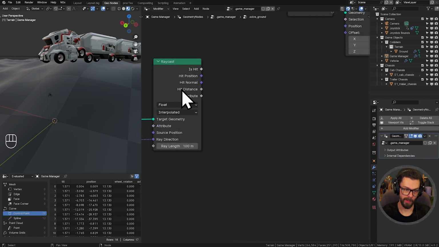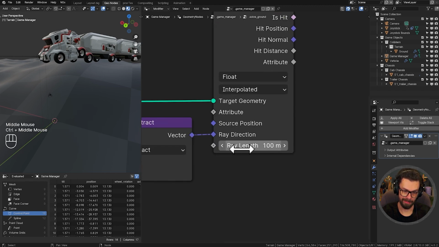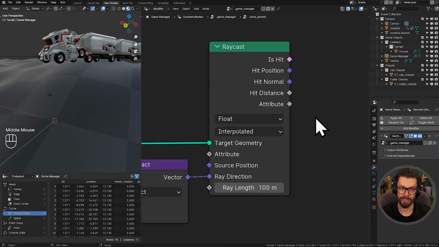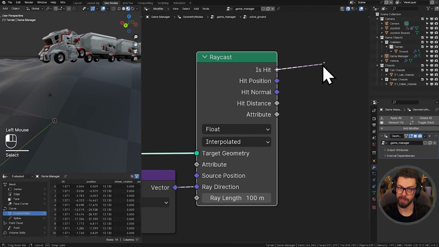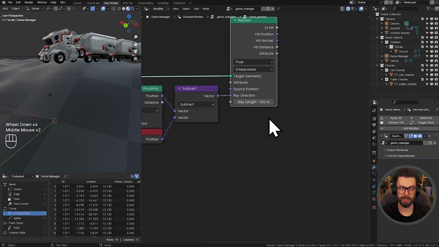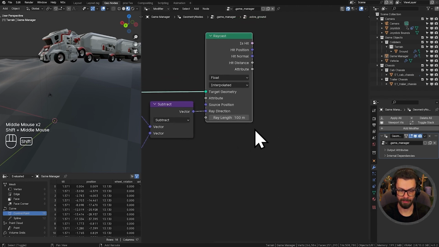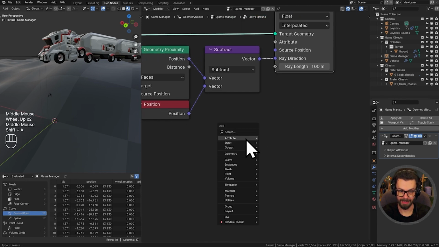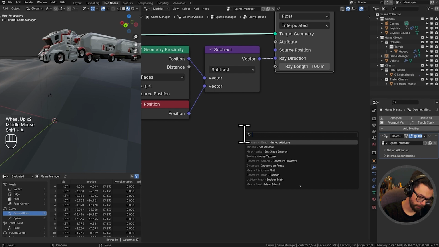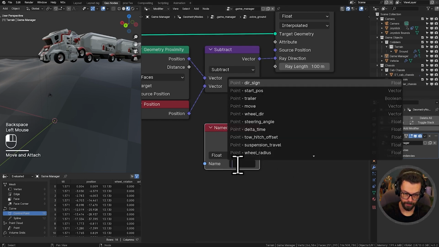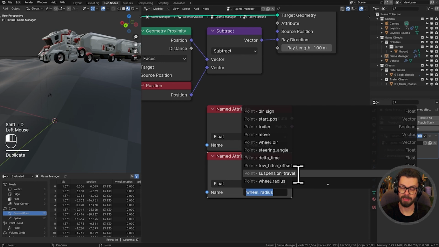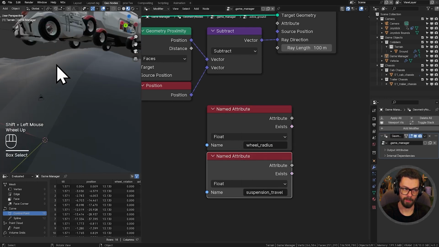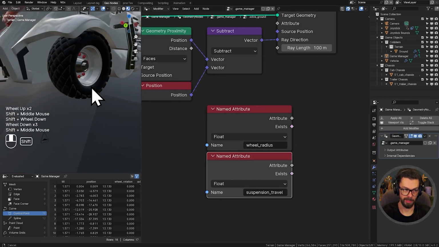So one of the great things about raycast is that we can set the ray length so that we're not searching beyond where we need to. And when we do hit something, we can know because it's going to tell us with the is hit. So first of all, let's work out how far we actually want the ray length to go. And in this case, it's going to be a combination of the wheel radius named attribute and the suspension travel.